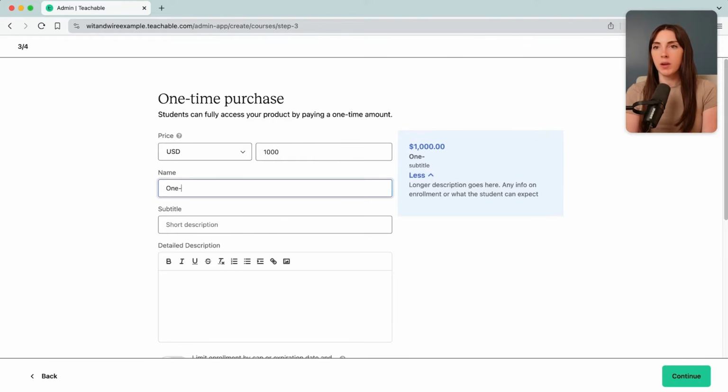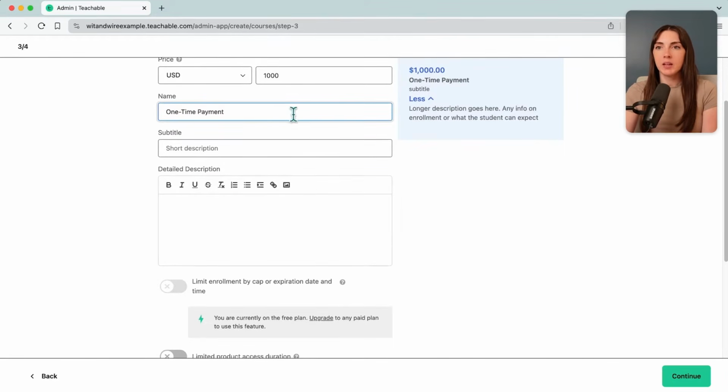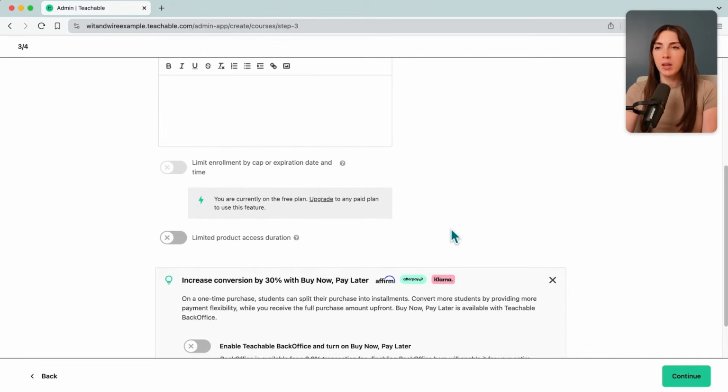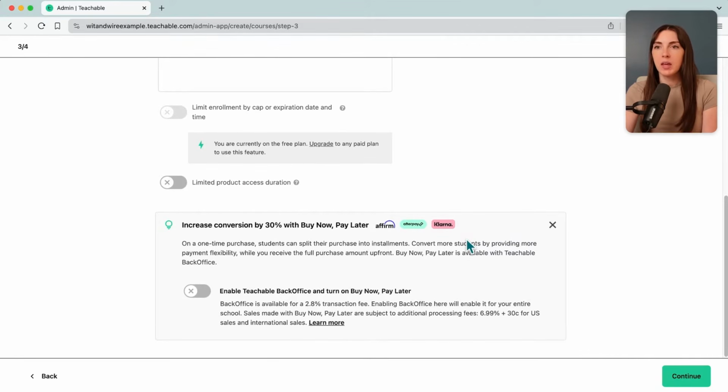So I usually go with one-time payment, or I might call it payment plan, and I'm gonna leave these blank for now. I'm also not gonna add an enrollment cap, expiration date, or limited product access duration. And with Teachable, if you enable a feature called BackOffice, you can turn on the Buy Now, Pay Later option. But I'll talk more about BackOffice coming up.